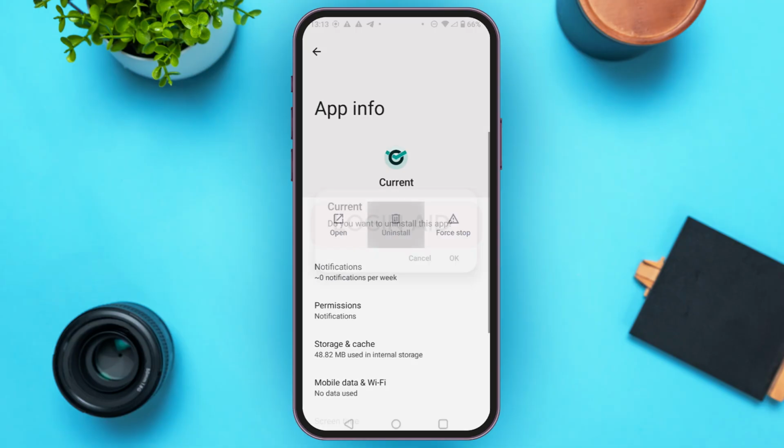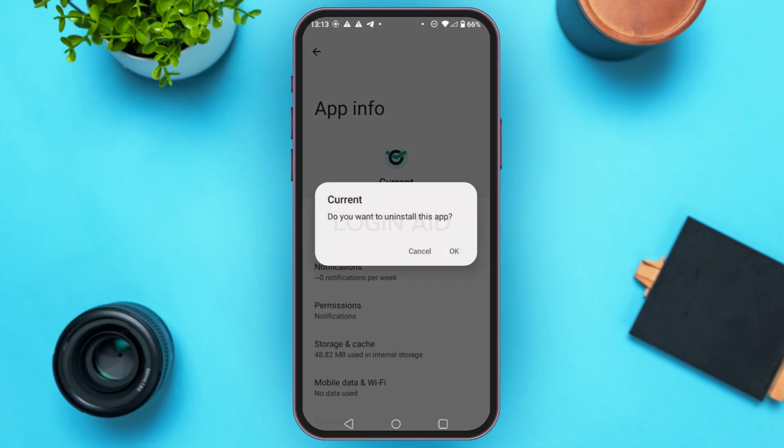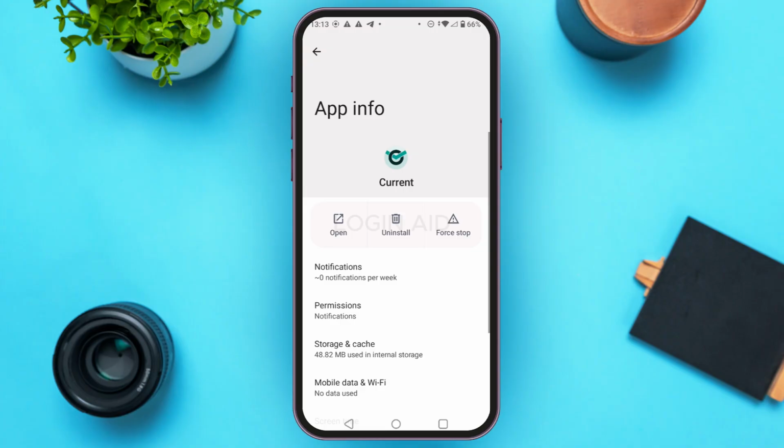If not, try uninstalling the application and install it again. Once you do that, the problem should be fixed. You should be able to log in to your account. Like this, you can fix current app login problem.